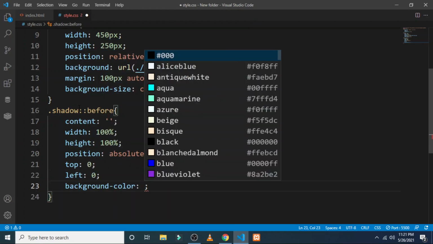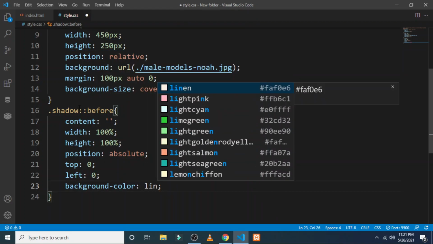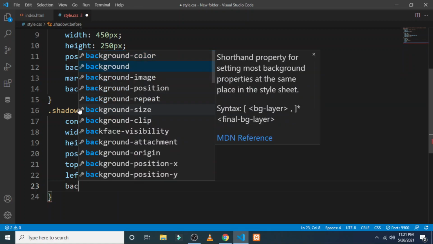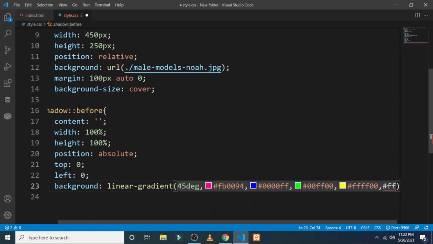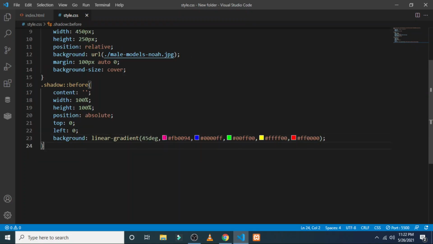Here the background will be a linear gradient from 45 degrees. So background will be linear gradient 45 degrees. Here is the code of the colors in hexadecimal. Here I have put in neon colors so that it will be more attractive. Mainly you need 5 colors, then you have to copy them down.